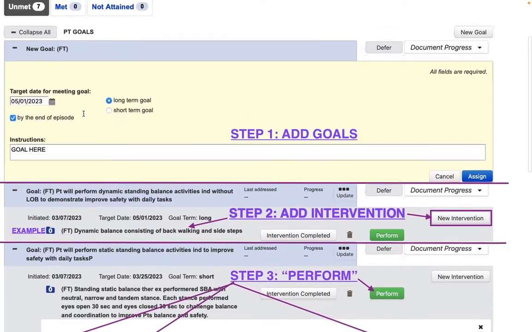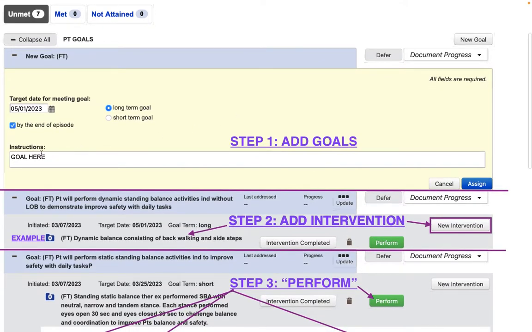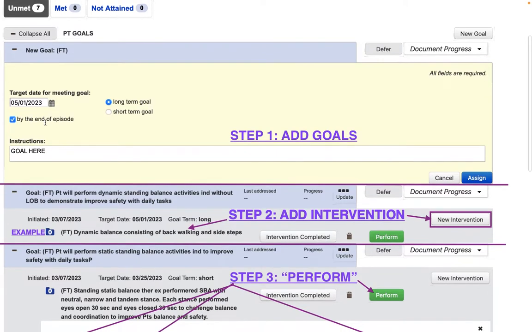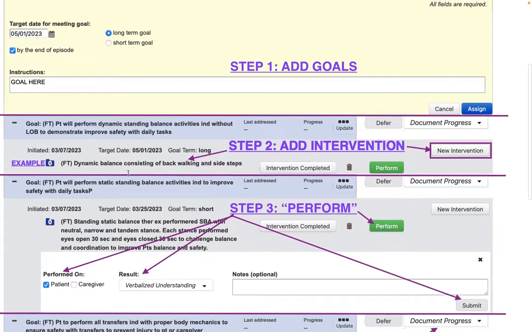So when you first open that tab, select your goals button above, it will take you to this. You will select new goal, okay, and it'll pull up here, and you'll type your goal here, and then you'll either choose long-term, short-term. So here, long-term, by the end of the episode, you'll add your goal. The next, you will add an intervention. Click this button, and here's a completed intervention.